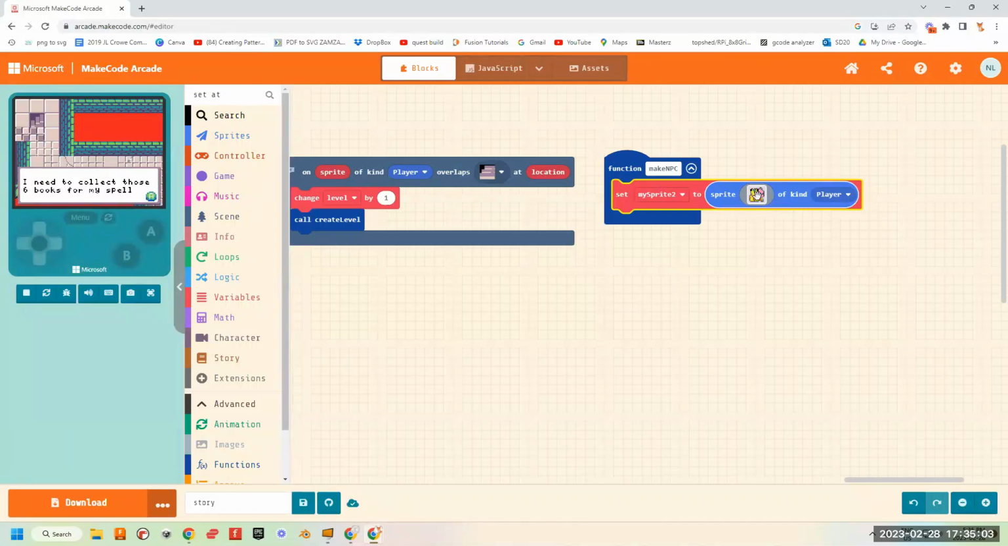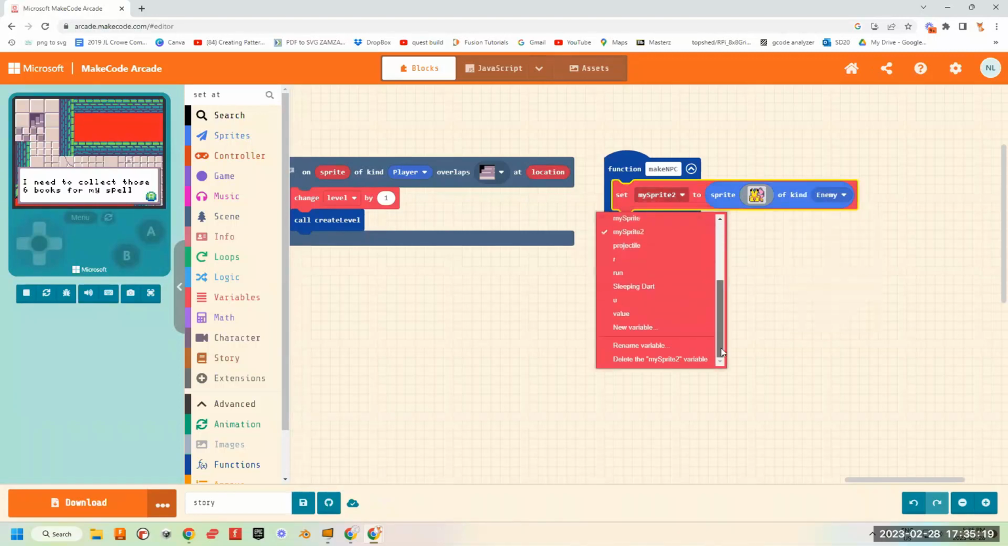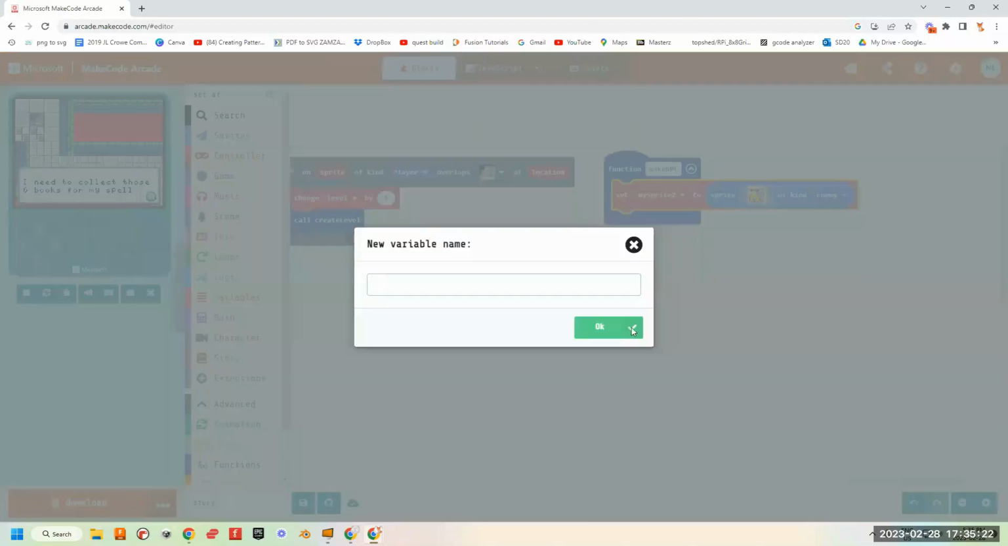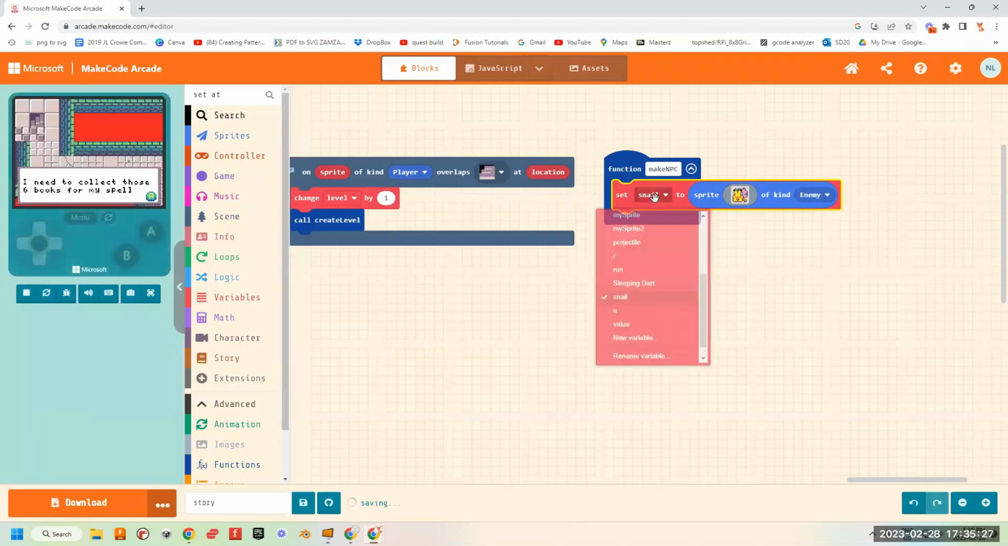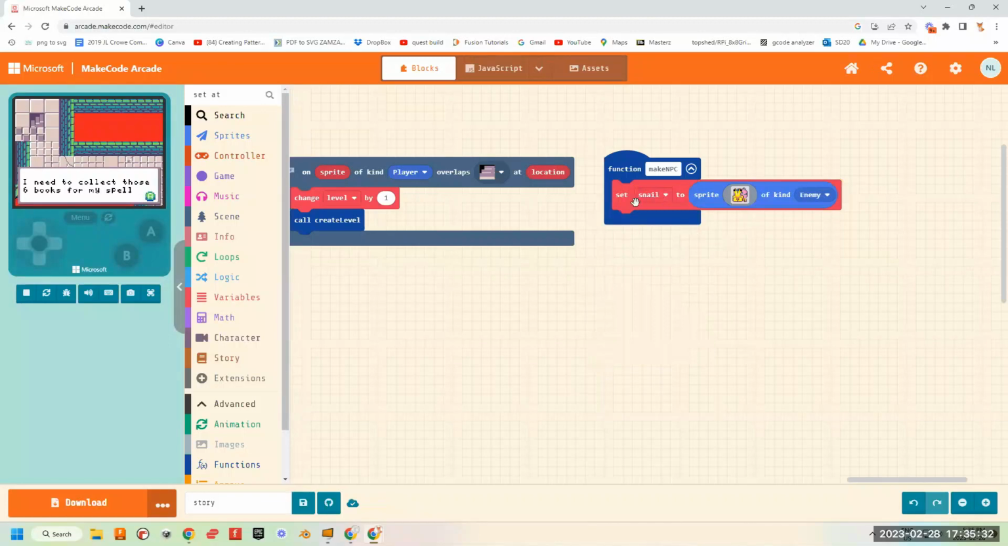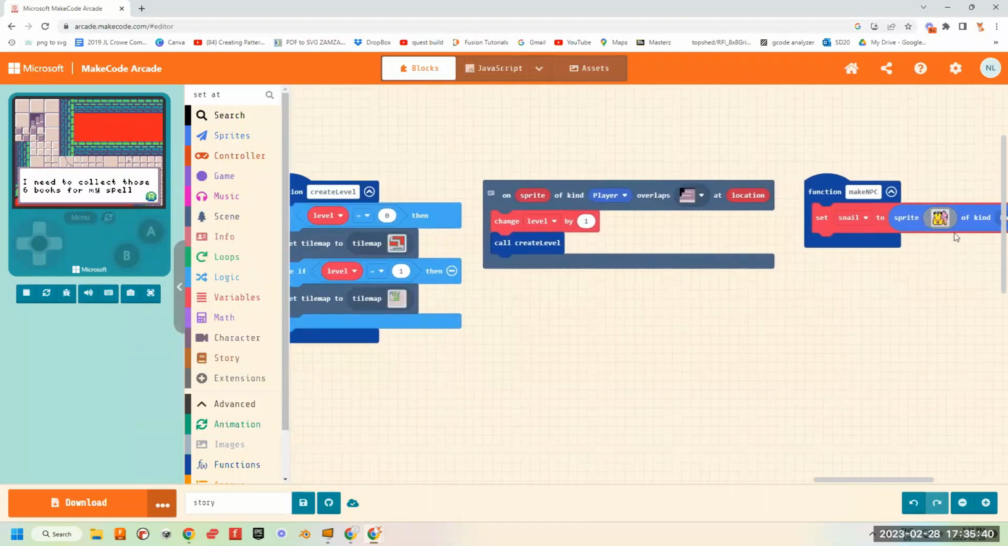Just choose one. We're going to click it from player, and we haven't really used this one yet, but there's one called enemy right here. It doesn't have to be called enemy. You can call it whatever you want, but enemy's an easy one to pick up. And then over here, I'm going to rename the variable. I'm going to click new variable, and I'm going to call this snail. The reason I do that is because you don't want it to be like my sprite 2 or my sprite 3. It's going to get really confusing. Always name it what it is, and it's going to be a lot easier for you to find out later on down the road.